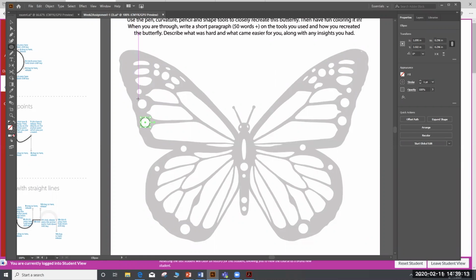When you start drawing the butterfly, just keep everything with a black outline and no fill. You can go back and change that once you're finished. But no fill means you'll be able to see what you're drawing, see what's going on.